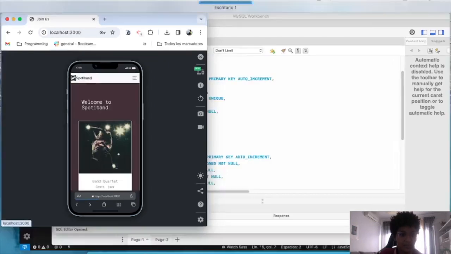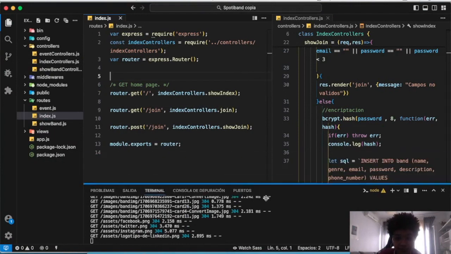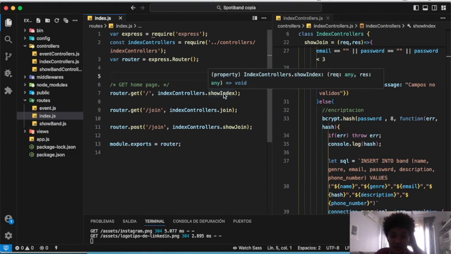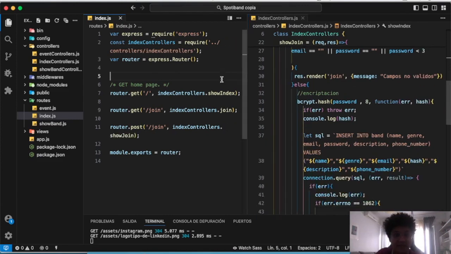So right now I'm going to show you the code. I used Visual Studio Code. Well, I used HTML, CSS, Sass, no JavaScript. And so I created three routes: index, show band, and event. You get to see it here. I used the get and post methods, and also I created different methods to make the functionalities. And so each route had its respective controllers.